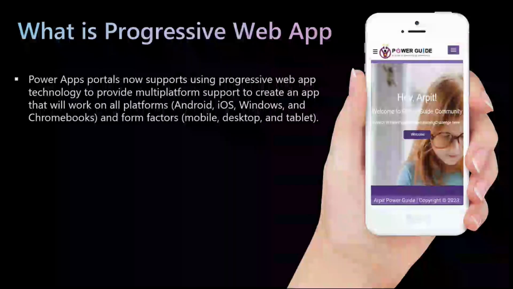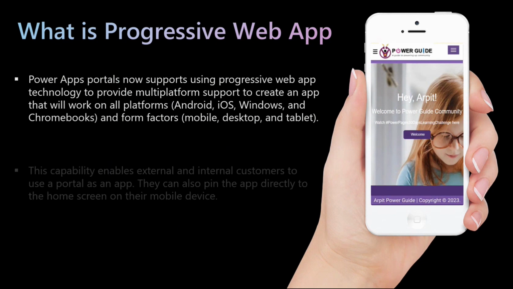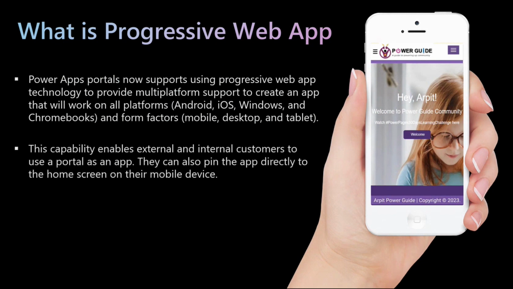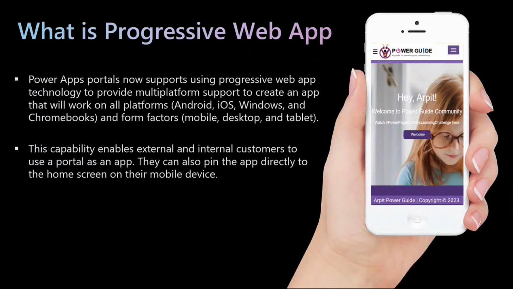So the objective of the progressive web app technology is to create the mobile application, and that should be supported on all the devices, and that should provide the responsive mobile application for all sorts of operating systems as well. This capability enables external and internal customers to use a portal as an app. So they can also pin the app directly on their home screens on their mobile devices.